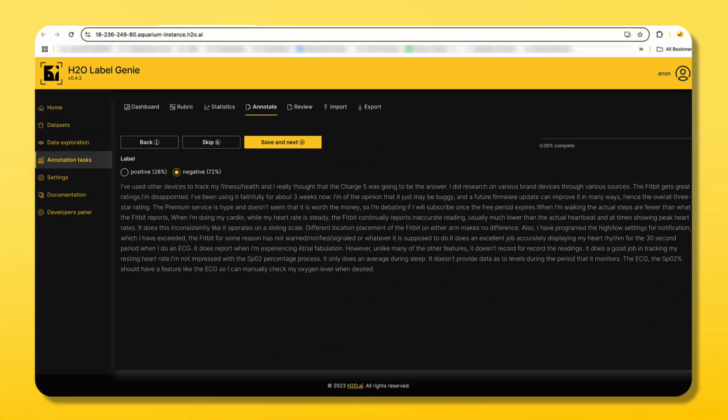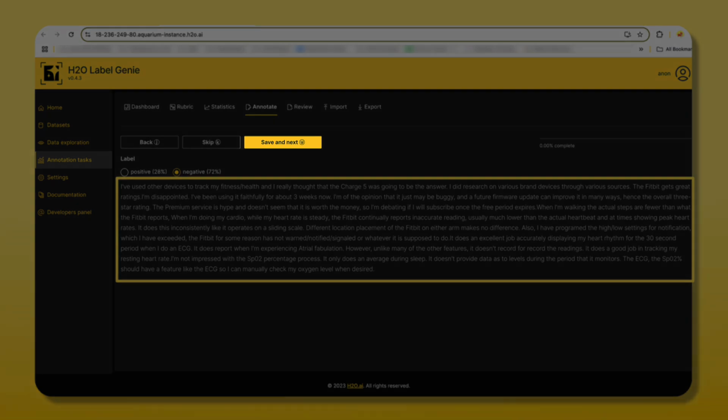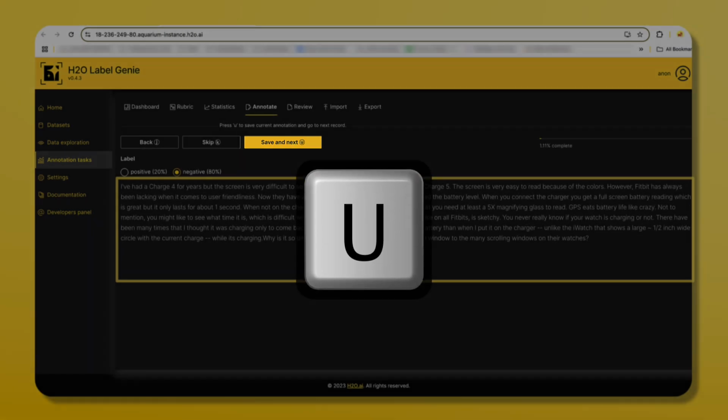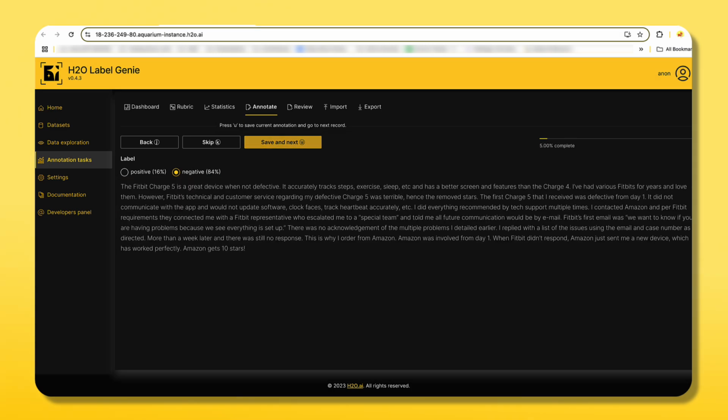Now, our task is to verify the selections made by the zero-shot model. Let's go ahead and approve at least 10 samples. We read through each review. If we agree with the model's label, we can click Save and Next, or simply press the U key on the keyboard to approve the label. This helps us quickly move through the samples while confirming the model's predictions.